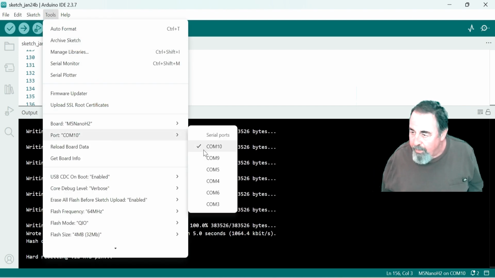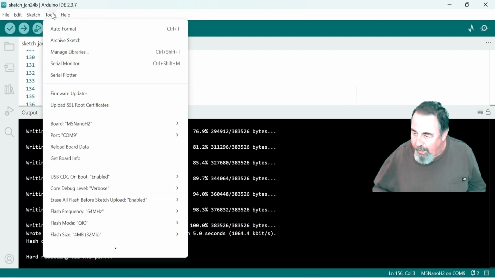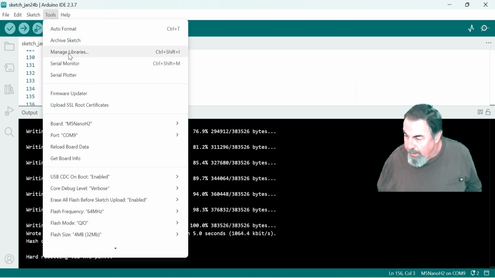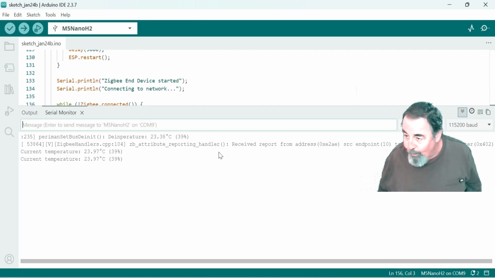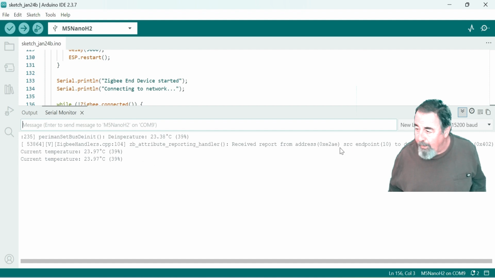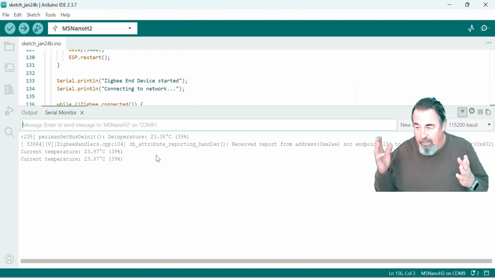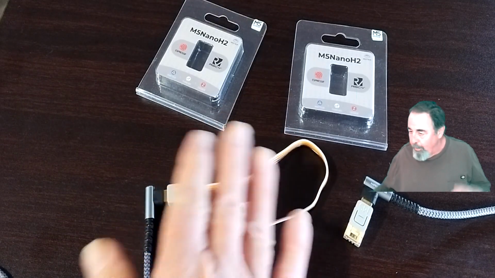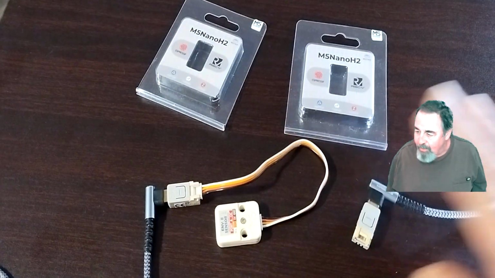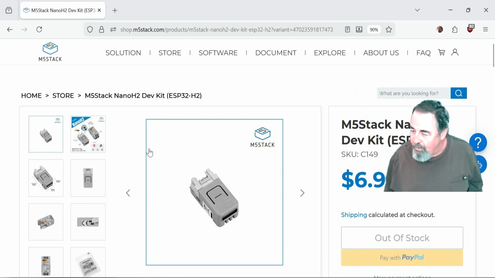So we're going to close the serial monitor on the end device and go to COM9 and open the coordinator to see that we're receiving the message on the coordinator. So serial monitor on COM9. We're getting the temperature. Yeah, they're right next to each other, but they could be in different rooms of the house. I'm excited to hook these up to Home Assistant.